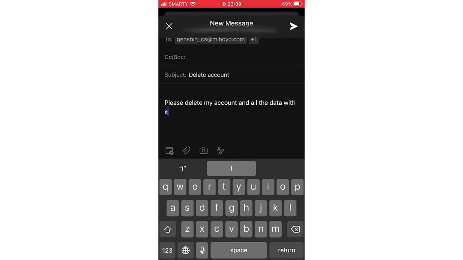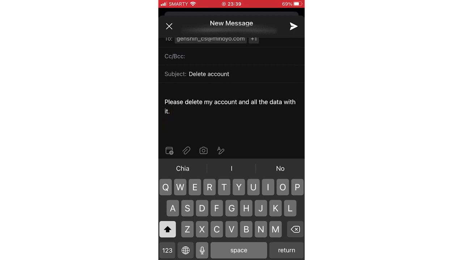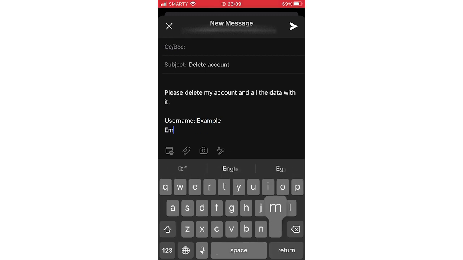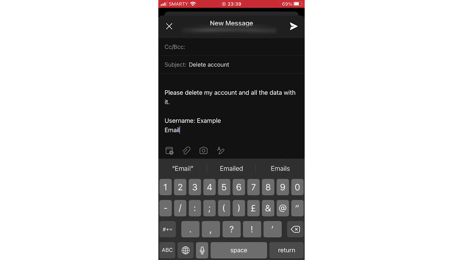And then what you're going to want to do is give your username. So just type in whatever your username is. Then also your email. So just go ahead, type in your email, whatever that is, like that. And then once you've done that, all you're going to want to do is go ahead and send this email, whatever email account you're on, whether it's Gmail, Outlook, whatever it is.